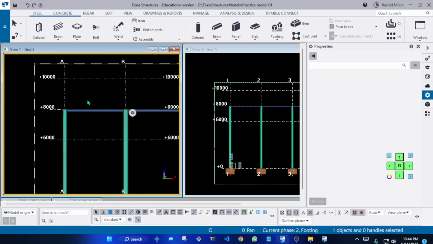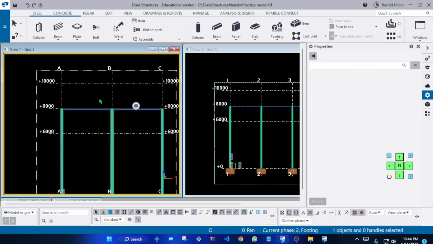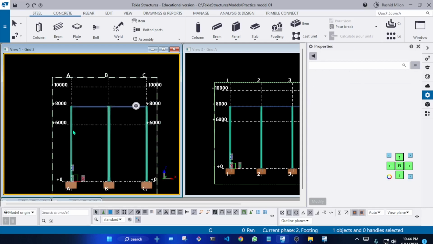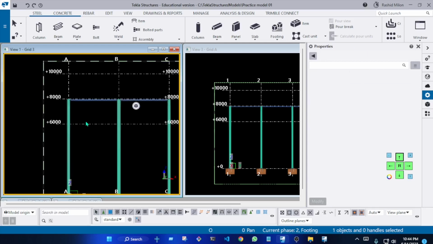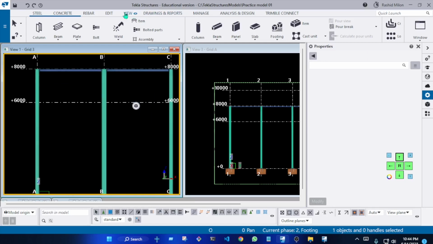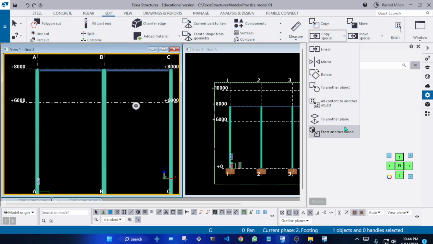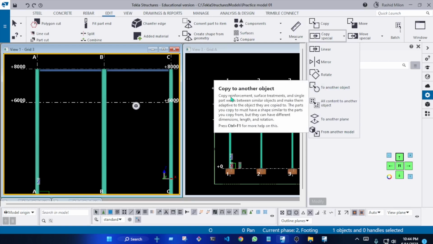Okay, so today we have understood how we can change our grid and change our column height, extend the view, okay, copy linear, and copy another object. Okay, we did copy another model, not another model, another object.